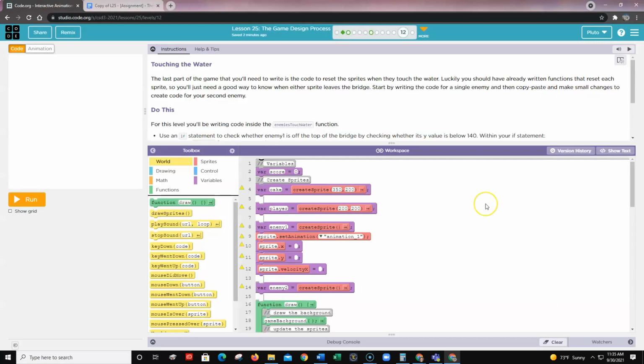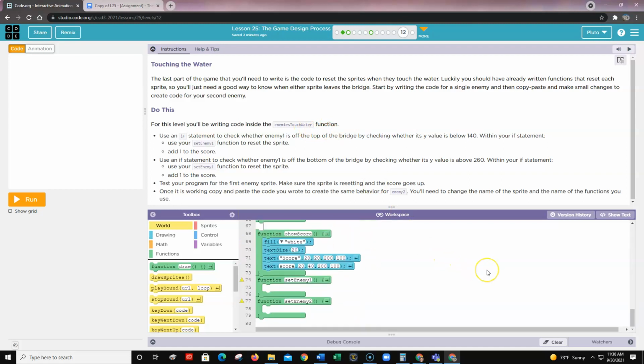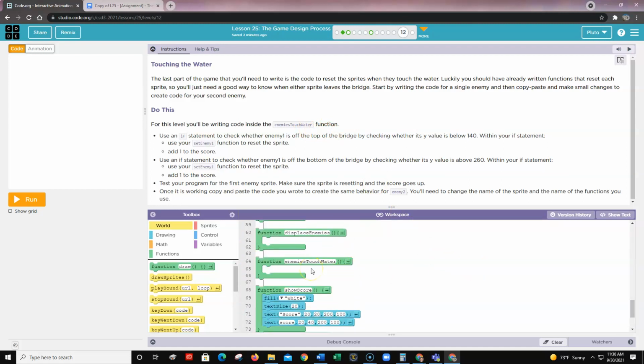And then on level 12, so you're building this one little bit at a time. So here it's like touching the water. So when the aliens touch the water, then you want them to, so you're going to be writing code inside the enemies touches water function. So that's way down here at the bottom. Enemy touches water. So it says use an if statement to check where the enemy 1 is off at the top of the bridge by checking whether its y value is below 140. Within your if statement, do the following. Use your set enemy function to reset the sprite and add 1 to the score.